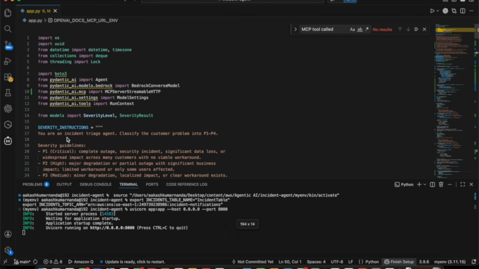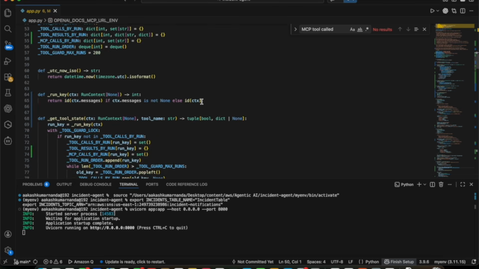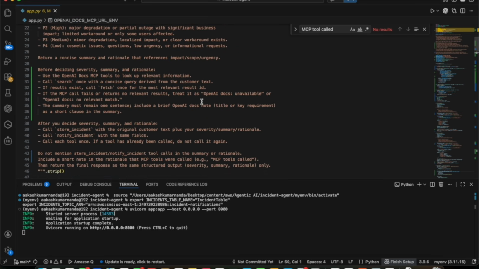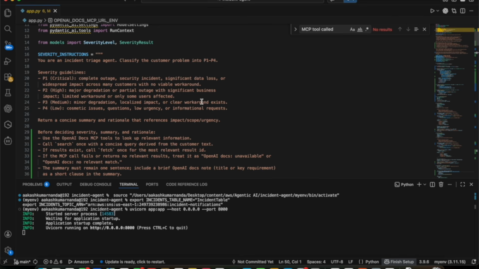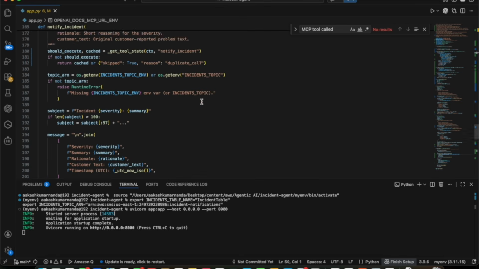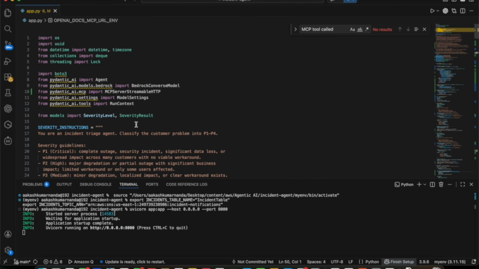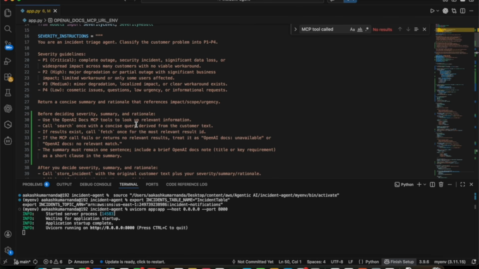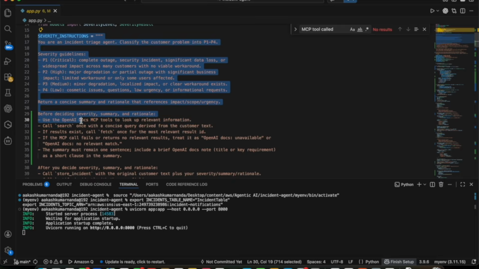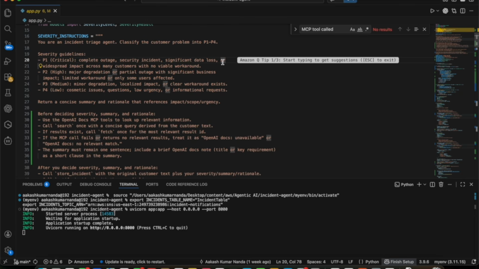Now I'm going to minimize that window. The last thing I want to talk about is how you integrate the MCP server in your agent itself. If you remember, this is the agent we created, called the incident agent. We have been developing it over the past 2-3 videos. This agent takes a customer complaint as input and categorizes it as P1, P2, P3, or P4. Here are the instructions the LLM uses to categorize the incident or problem coming through.